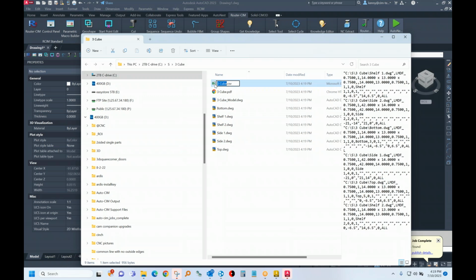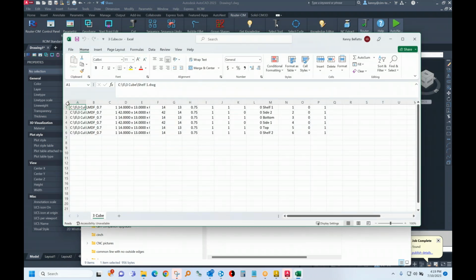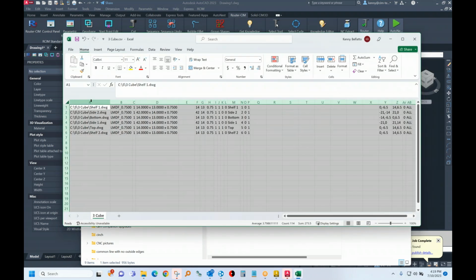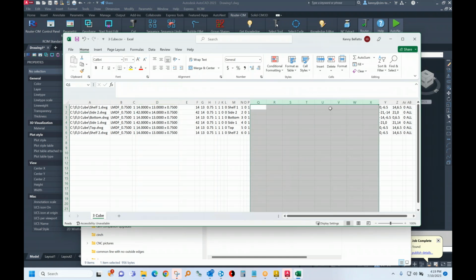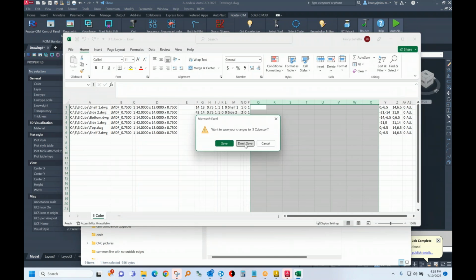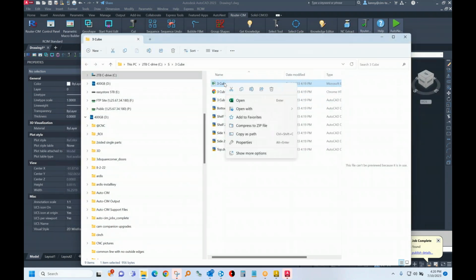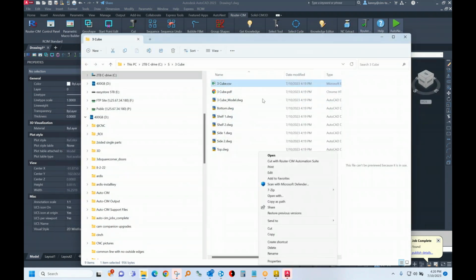So here's the CSV file that it made. This is like an Excel spreadsheet or a cut list. It's got the name of the part, the material, and the quantity. And there's the panel sizes. Also, if you had your label fields, those would go here. So with one more click on that cut list, I can right-click and pick Cut with Router Sim Automation Suite. And it'll start processing the job.